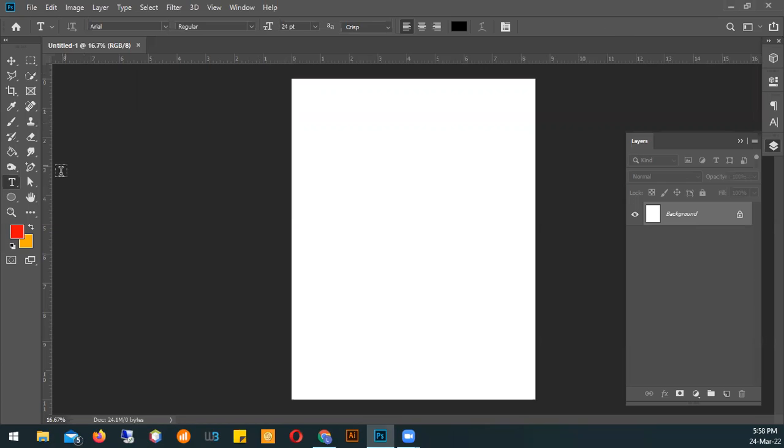All right. So let's look at working with the type tool, or the text tool. Can anybody tell me how you would use the type tool? How do you typically use the type tool to create text on your document?